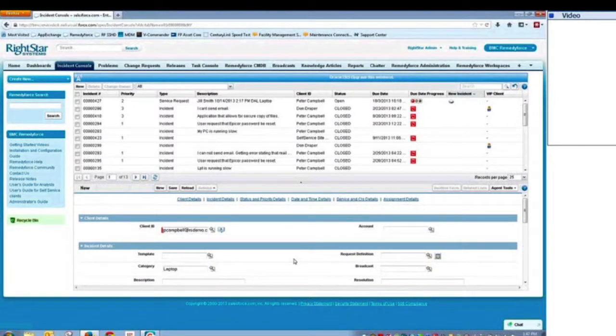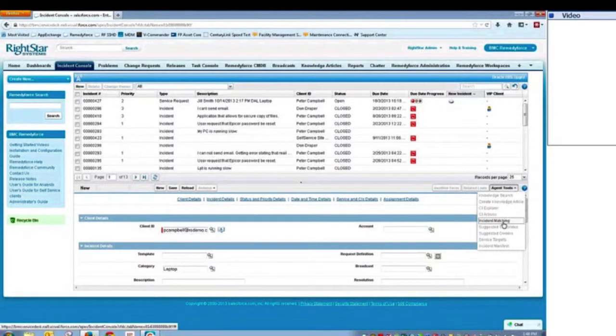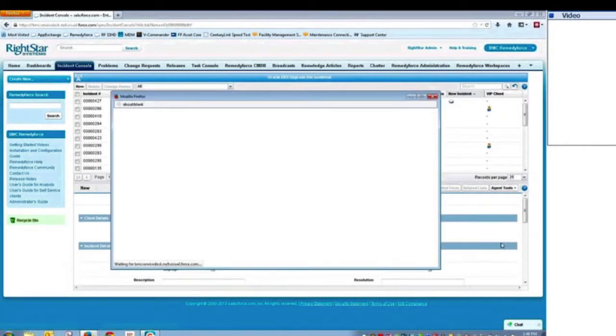Now, at this point, Peter starts telling me a little bit more about what's going on. And maybe one of the things that I want to do is to see, well, one, are there any other similar issues like that going on? And so I can simply go to my agent tools and spawn off the incident matching. So again, this was a feature that was introduced in the previous version, but you had to save the record first. Now you have the ability to conduct your incident matching before saving the record.